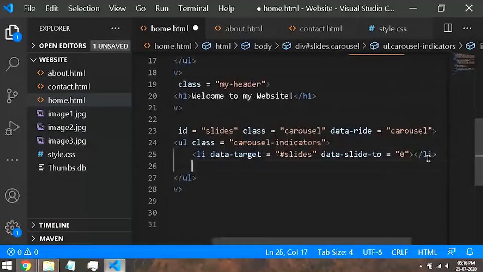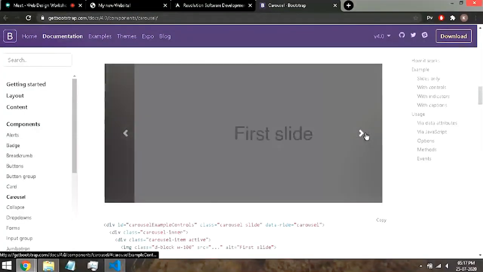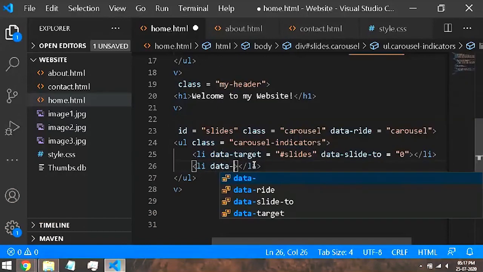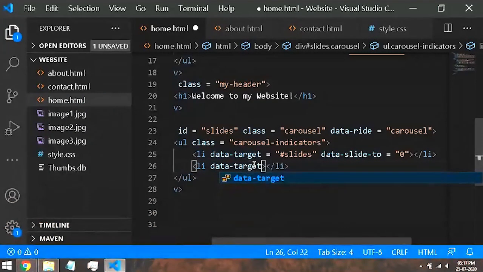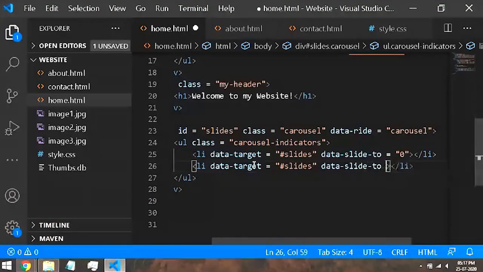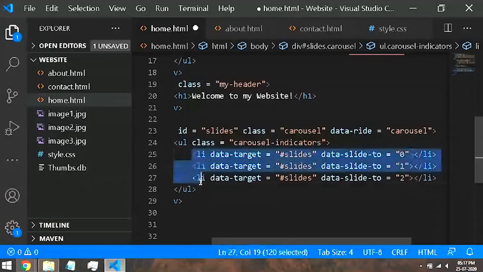Now I need to create, depending on how many elements I want in my carousel. In the Bootstrap example, there were 3 slides. So I'll also make 3 slides. So yes, again, li, data target, same thing. Access it by ID, which is slides, then data-slide-to. Now this is the second element, so we need to specify 1. The only difference here was 0 and 1. So I'll copy and paste this again and say 2. So now we have 3 indicators.